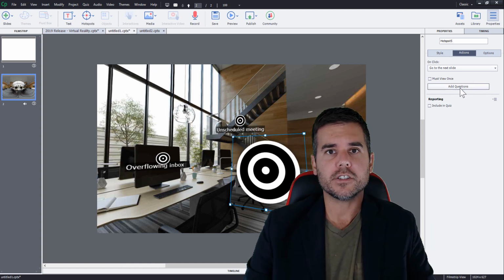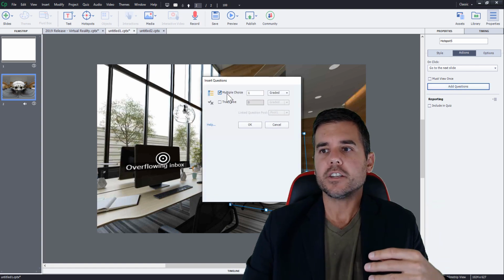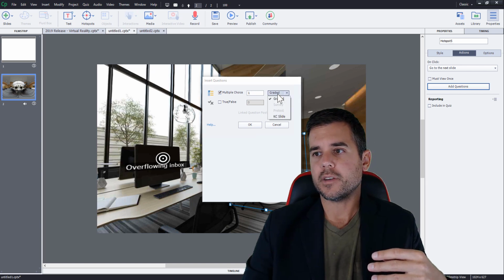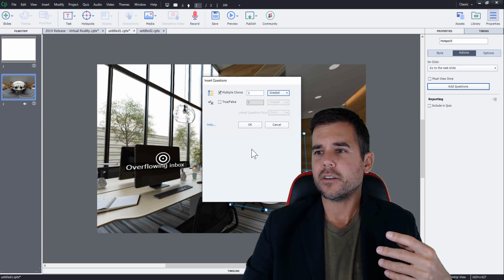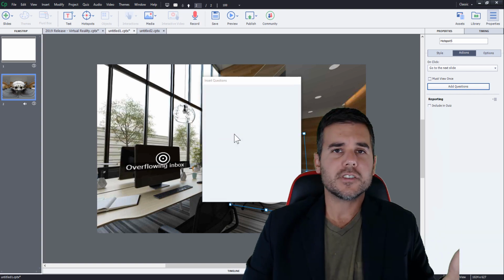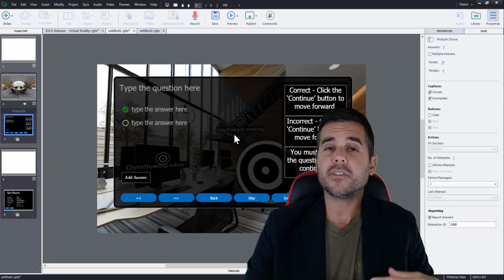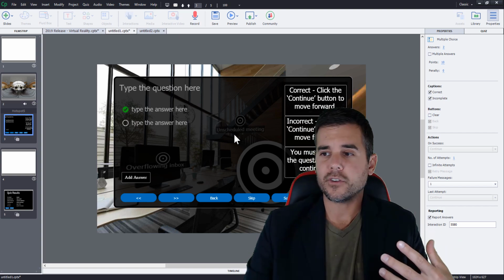Once you click Add Questions, it's just like adding any other quiz question in Captivate. I can choose what I want it to be. I want one multiple choice. I want it graded. I don't want it true false. Let's click OK. We're inserting a question slide. It allows me to pick what I want the response to be and what I want the answer to be.